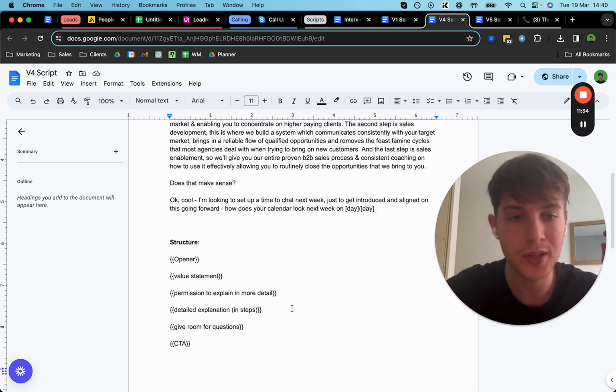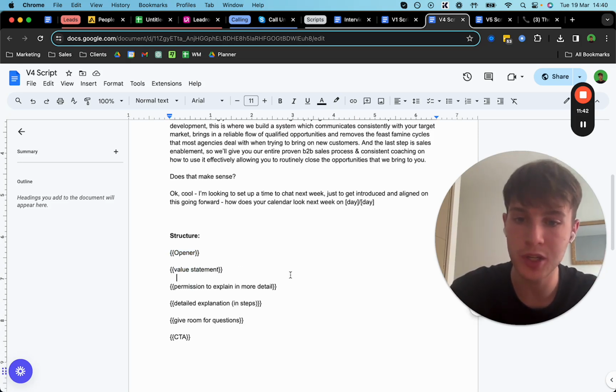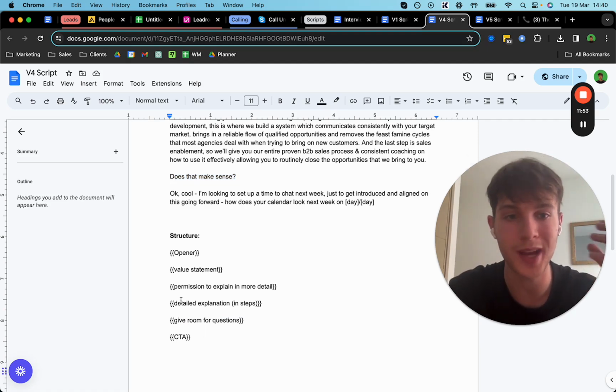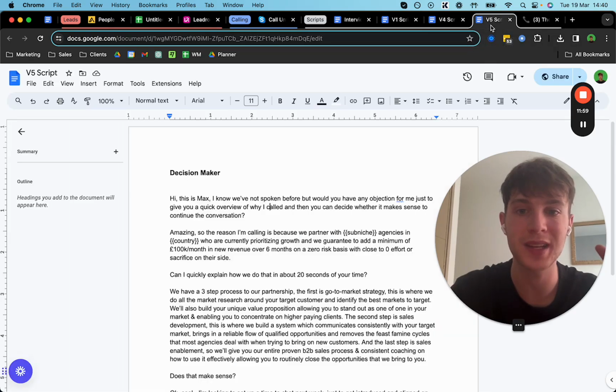So it follows a very, very structured process with every script I make. It's the opener, usually permission-based, value statement, permission to explain in more detail, detailed explanation in steps, giving them room for questions with, does that make sense? If they say yes, which in most cases they do, if your script actually conveys what you're saying properly, and then you have the call to action. So again, that is the setup. That is basically everything that I use.